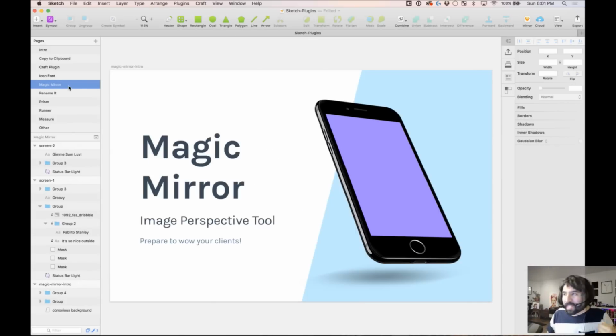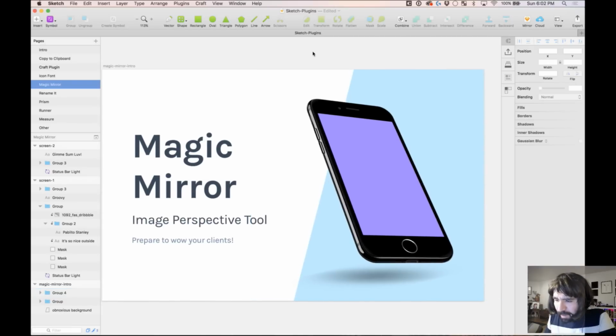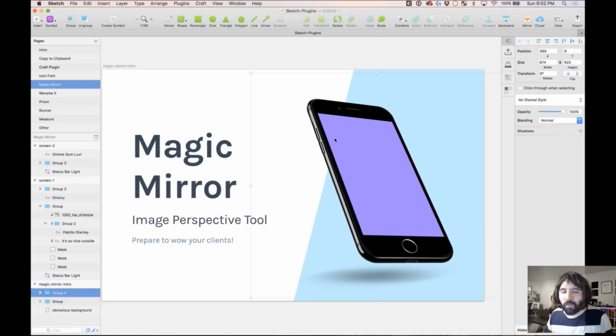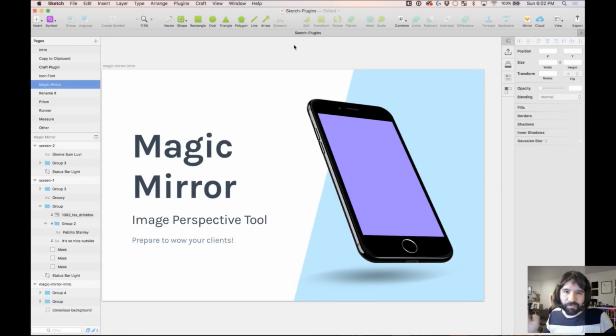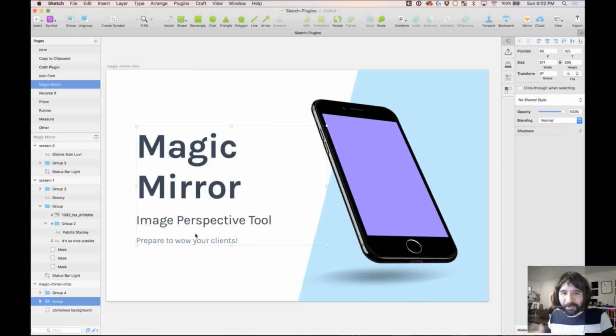So another one that I use a lot is Magic Mirror. And this one creates, it's just like what it says, magic. This one actually is magical. So for example, here I have my mock-up, and I want to update a screen, a design from an artboard, and I want to put it in perspective. So before, you would probably have to use Photoshop and do all this transforming and all that stuff. But here, Magic Mirror makes that image perspective really easy. So yeah, prepare to wow your clients with this.